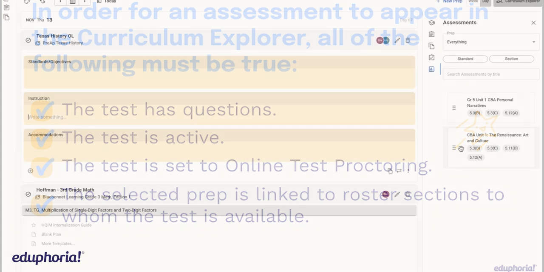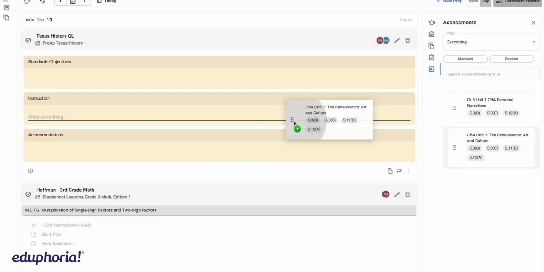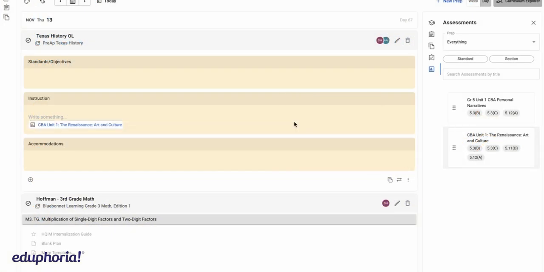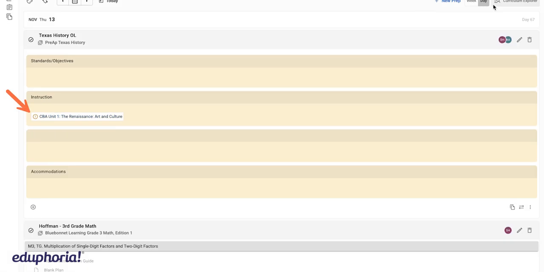Once you've located the assessment, simply drag it from the Curriculum Explorer and drop it directly into a block on your prep. Now the assessment is linked to your plan, you'll be able to see it with your other lesson materials. A warning icon next to a linked assessment in your planner indicates that the link is broken because one of the requirements has not been met. For example, online test proctoring may be turned off for an assessment. In this case, the assessment chip will not open the test administration page in Aware.